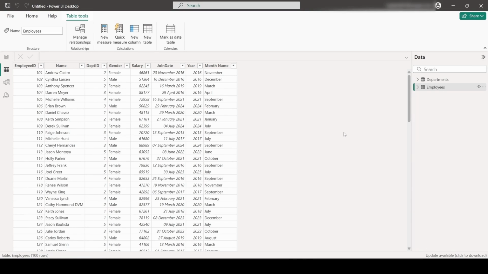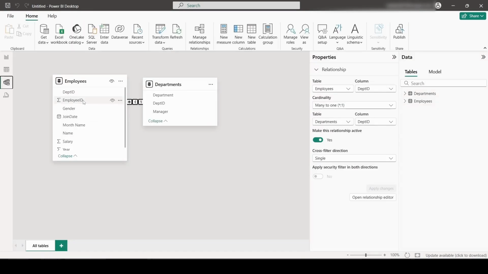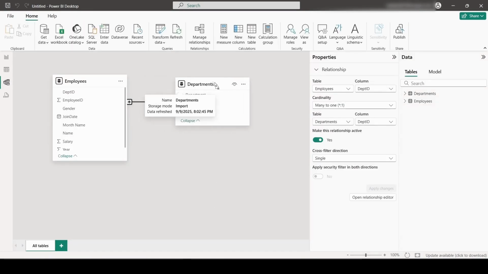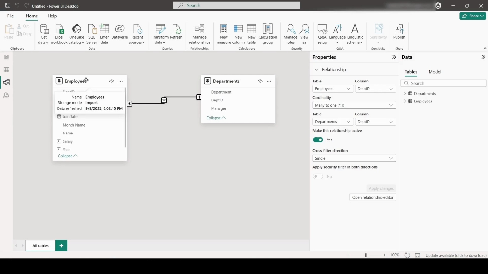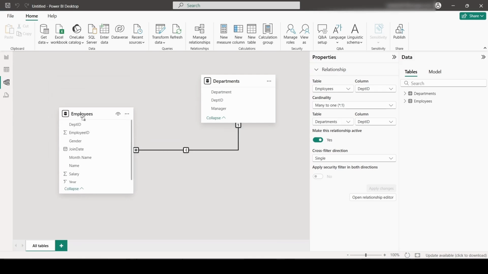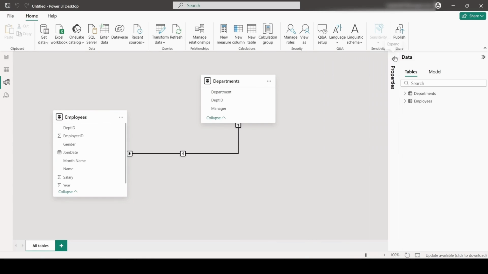In order to create a relationship between two tables, we need to go to this Model view. In Model view, you can see that our data set has two tables present here. Since Power BI auto-detects relationships, it automatically created a relationship between the two tables. But now I'm going to delete this existing relationship which Power BI created, and I'm going to explain why we need a relationship and how to build it inside Power BI.